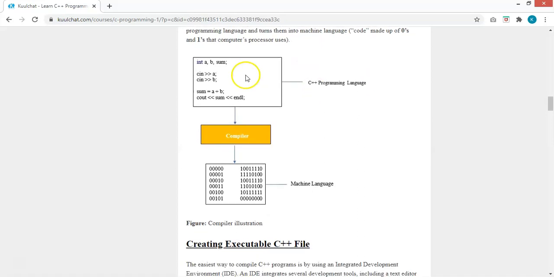Okay, so in this example, we have int a, b, and sum, then cin >> a, cin >> b. You will come to learn these later. This is just an example. The cin is for taking an input from the user. So if you've taken the value of a, you've taken the value of b, and you've stored them in the memory spaces a and b. Now you did the sum, you added them, and you store it in the memory of sum.